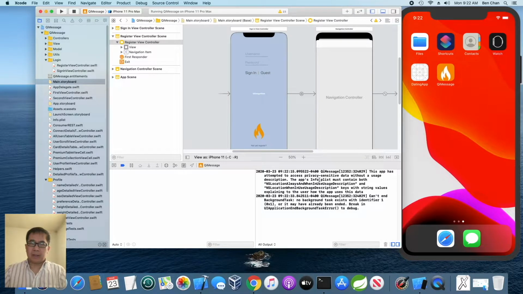Okay, so today's lesson, we're going to learn how to create multiple storyboards. The reason why you want multiple storyboards is because this way you can have certain members of your team work on one part of the project and other members work on other parts of your project.